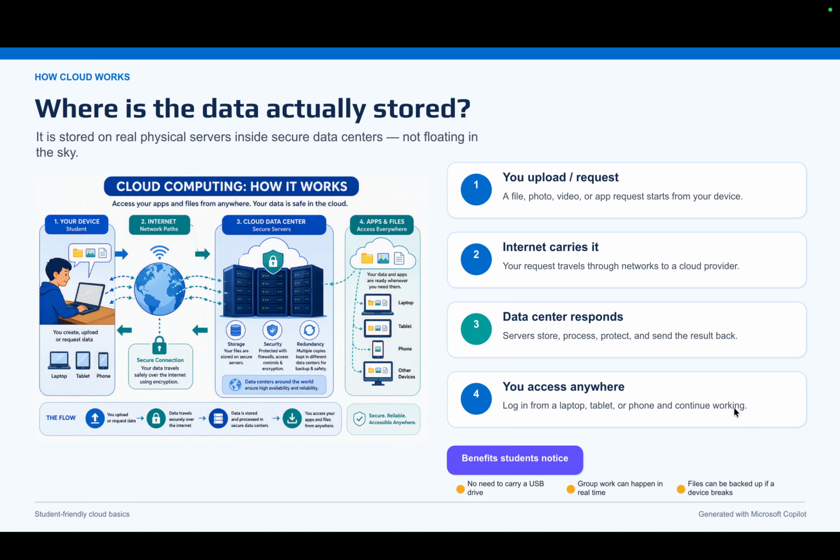When you upload a file, photo, video, or app request, that request starts from your device. Then the internet carries that request through networks until it gets to a cloud provider. The cloud provider's data center receives it, and the servers inside the data center store, process, protect, and send the result back. Then you can access that file or app from a laptop, tablet, or phone.